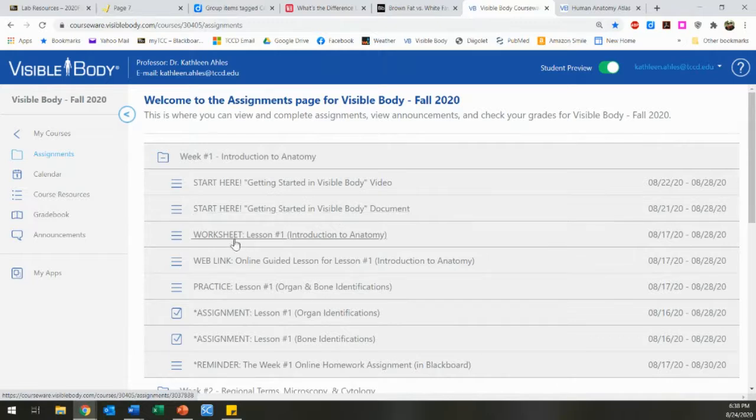I want you to download your worksheet. I want you to complete as much as you can with that guided lesson. And then I want you to start playing, because when we come together on Wednesday, we're going to spend a lot of time playing in the atlas. So finding our organs, naming our structures, doing those kind of things. The same kind of things that you will do in that homework assignment.